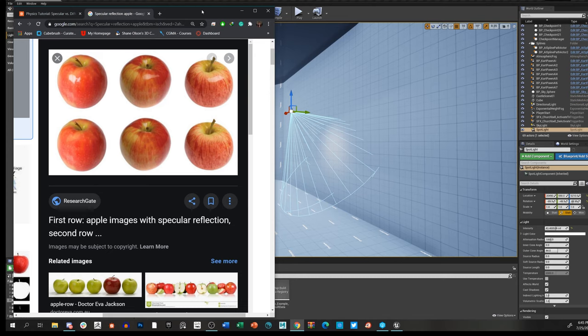What I mean is, if an apple is red and you shine white light on this apple, it absorbs all the wavelengths of light except red. It bounces back red. And that red basically reaches your eye, and that's why you see the red color. That's one of the diffuse properties of an apple.